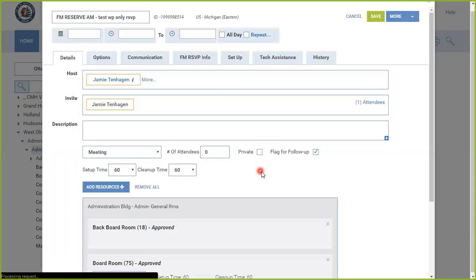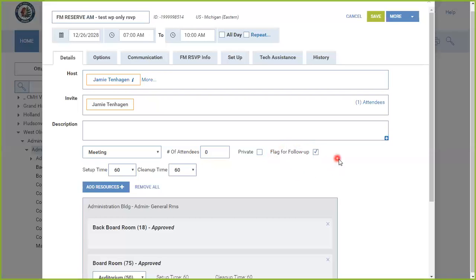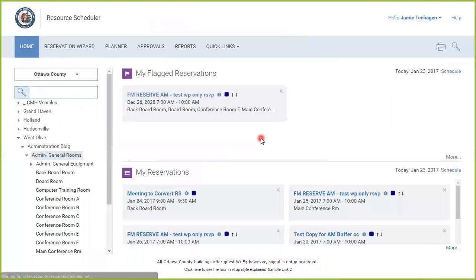That follow-up flag can be found within the reservation itself right here. It's important to note that you're only able to flag this for follow-up through the Resource Scheduler web portal.